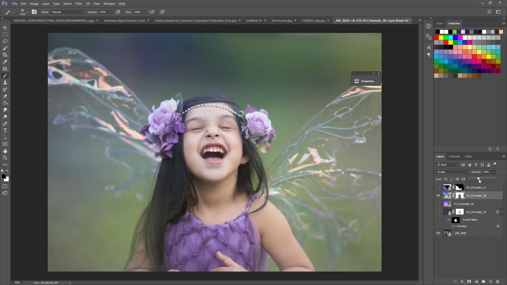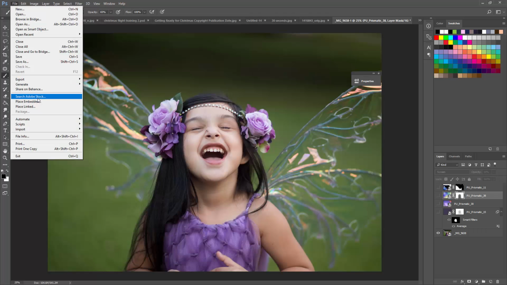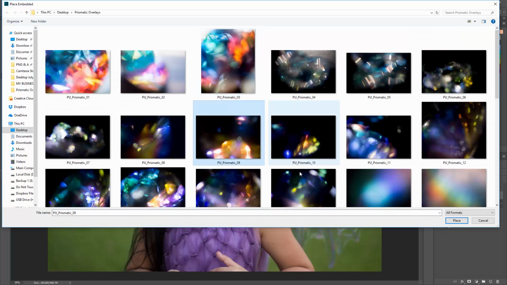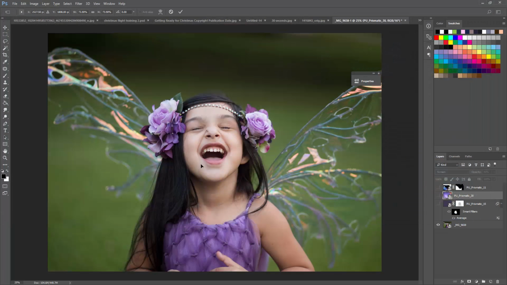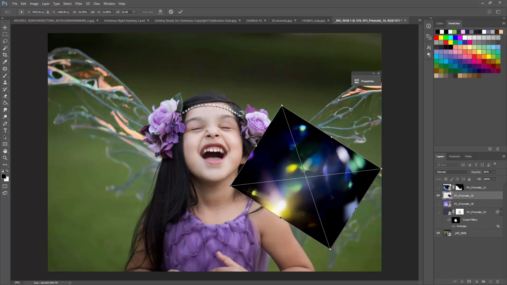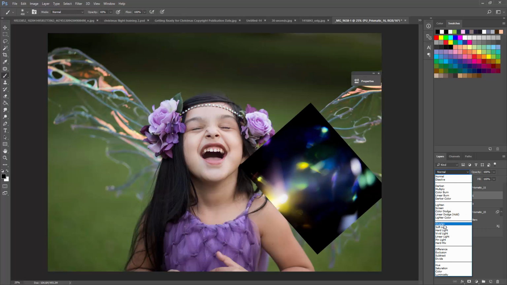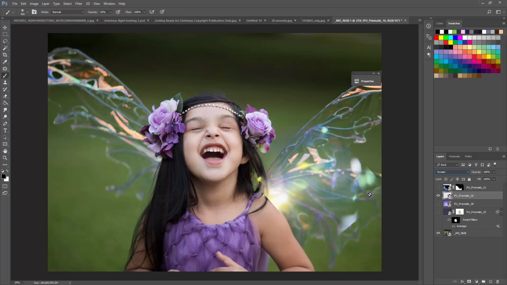But let's go ahead and we'll look at one more set. So we're going to choose File, Placed, Embedded. And let's pick some of the smaller prisms. Let's choose this one here. I'm going to make this smaller, choose Enter, and change this to a screen mode. And you'll see it almost looks like it's coming right out of those wings. So let's create a masking layer. We're just going to mask this off a little bit, clean up any edges that are hard.